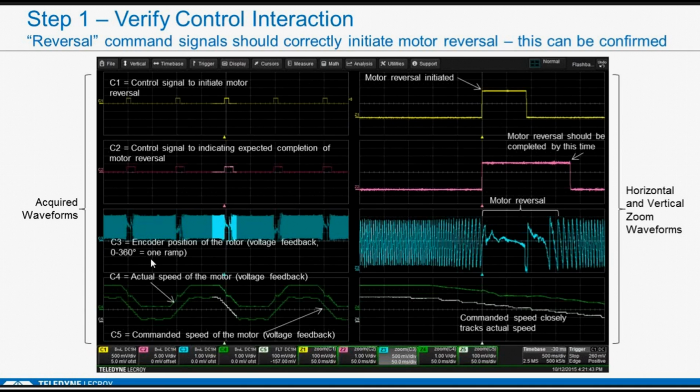It's just a voltage feedback signal that they use in their control system. And 0 to 360 degrees is one ramp, one complete revolution of the motor shaft. Then they sense the actual speed of the motor and a commanded speed of the motor. This channel here is sensed actual, and this is commanded from their control system.